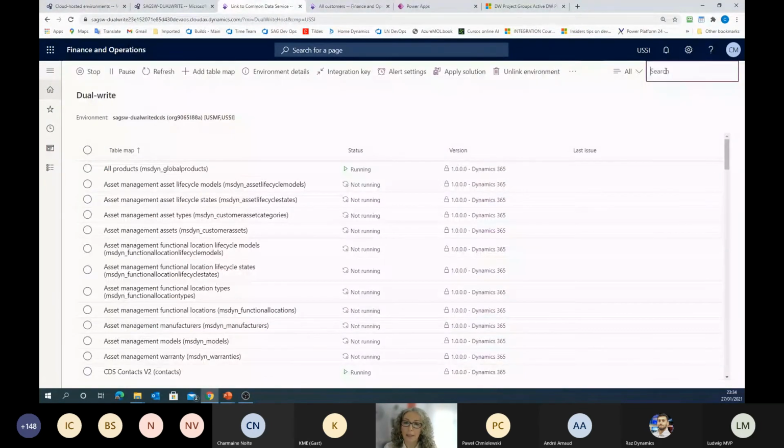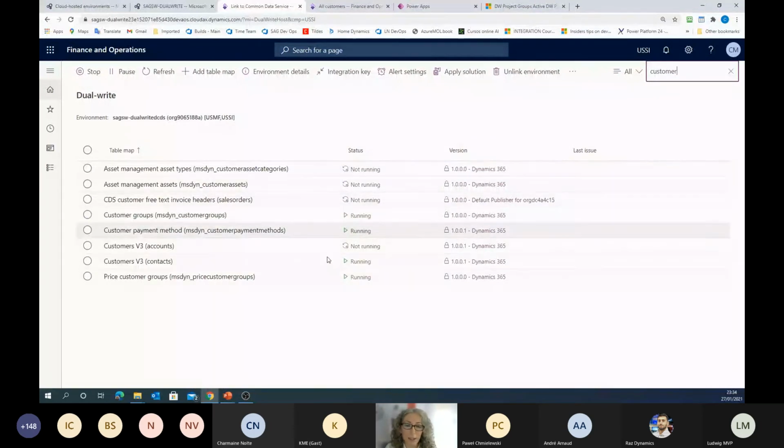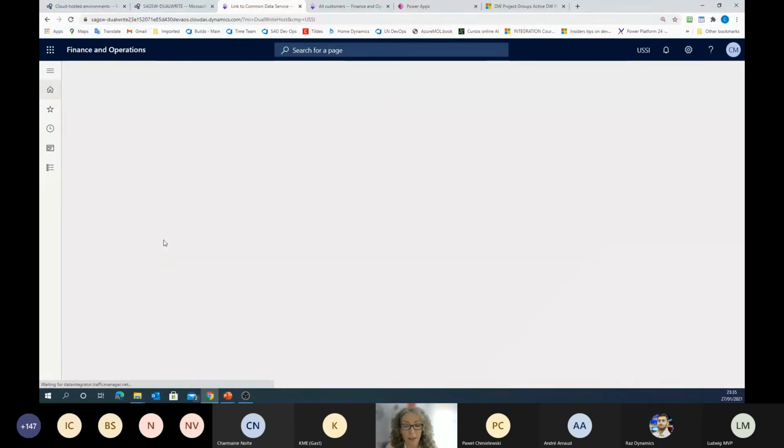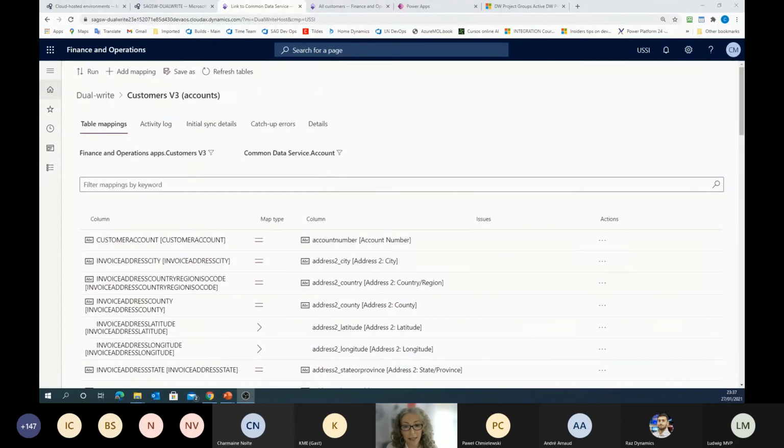So what I want to do is modify the customers to accounts mapping. Can you see this closed padlock? This means this is a managed solution. When this is managed, it means we cannot modify it. So we cannot make changes to it, but we can extend it. In reality, what we can do is create a copy of it, and then make our changes on the copy.